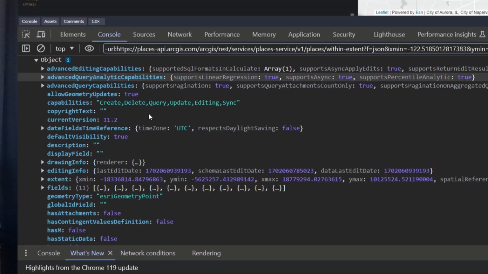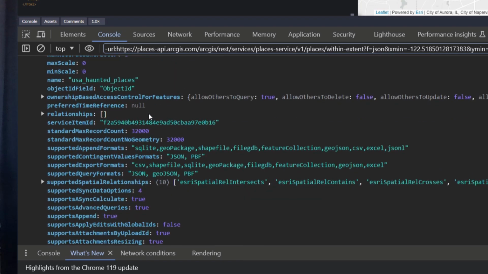Join us tomorrow as we continue to explore feature layers in Esri Leaflet by getting service metadata.